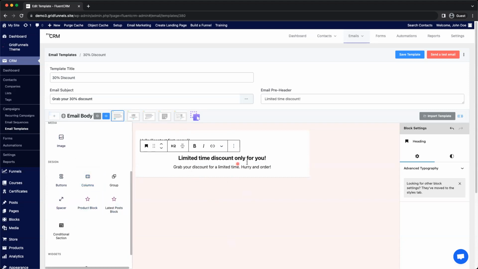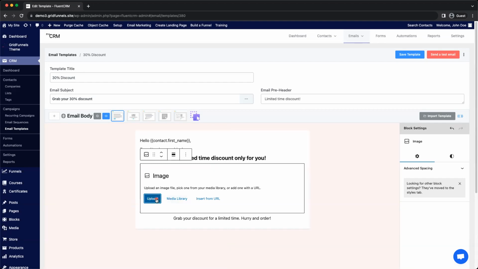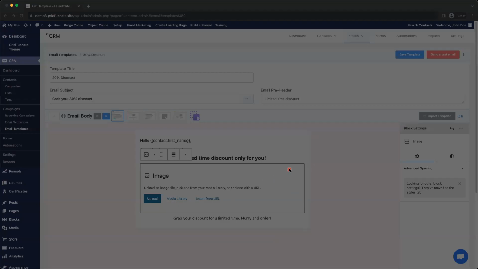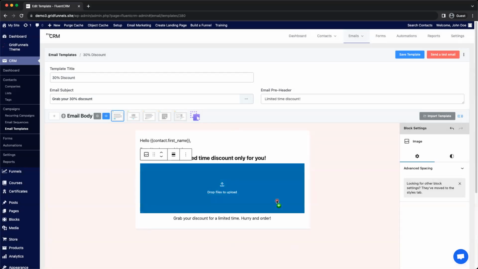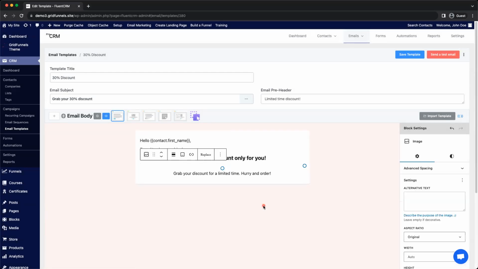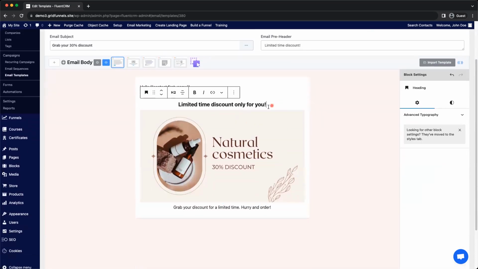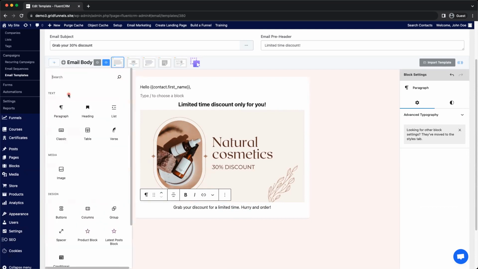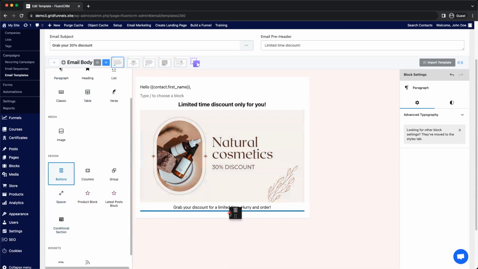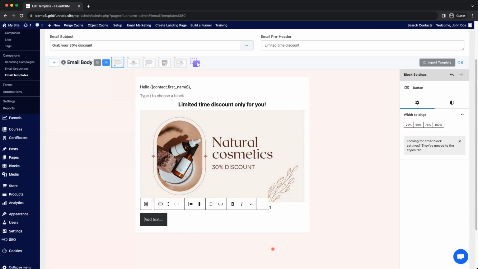And let's say we want to add an image here, right? So let's drag the image block. And let's upload an image. We're just going to drag it in here. And we have an image that looks nice. And then we can add a button on the bottom. So let's add a button and say, order now. Let's make this one centered. Also, the text should be centered, and we can make it bigger here.